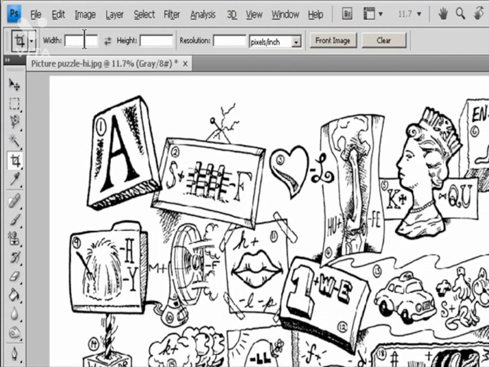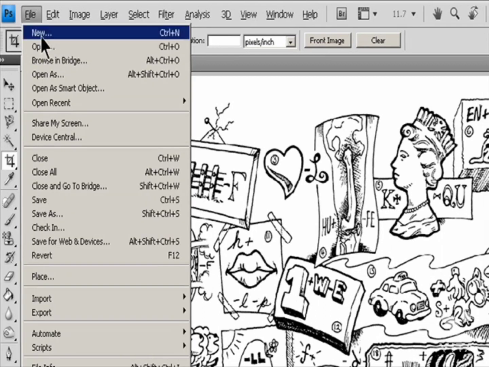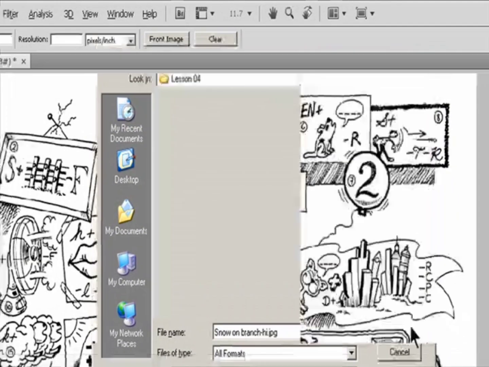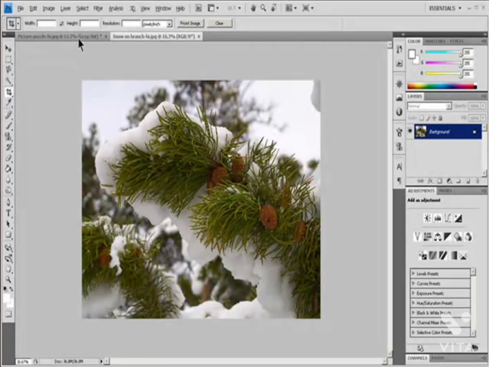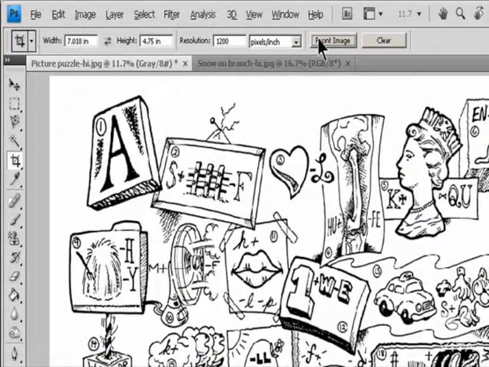To resample the image during cropping, enter values for the height, width, and resolution in the options bar. The Crop tool won't resample the image unless the width and/or height and the resolution are provided. If you've entered height and width dimensions and want the values quickly exchanged, click the Swap Height and Width icon. To resample an image based on the dimensions and resolution of another image, open the other image, select the Crop tool, and click Front Image in the options bar. Then make the image you want to crop active. Resampling while cropping uses the default interpolation method in the General Preferences.